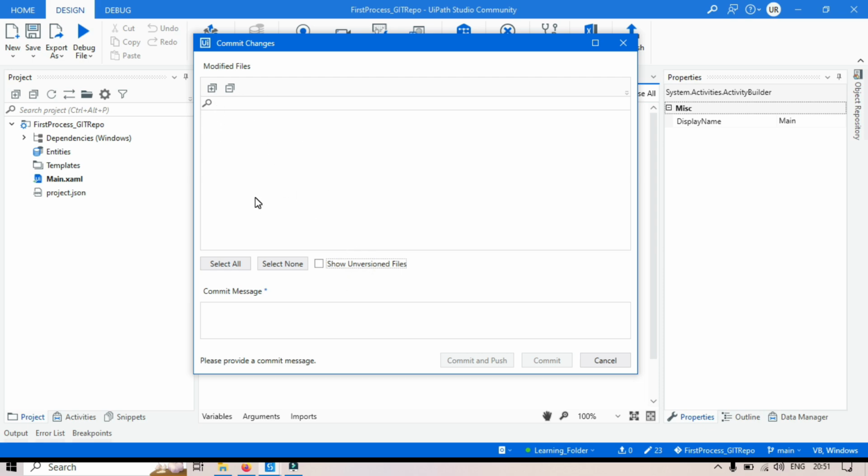We have not created anything yet, right? Currently we are going to initialize. This is the first step, so we'll go with this. Unversioned files: there is no version created for this project. So we'll check this first.